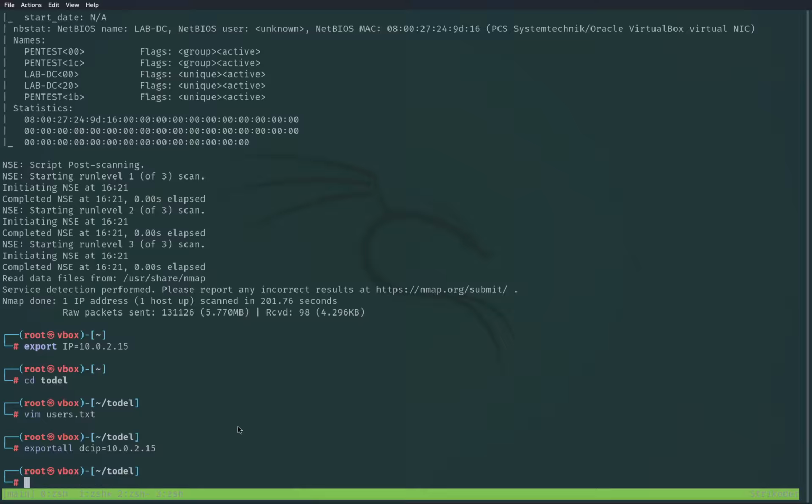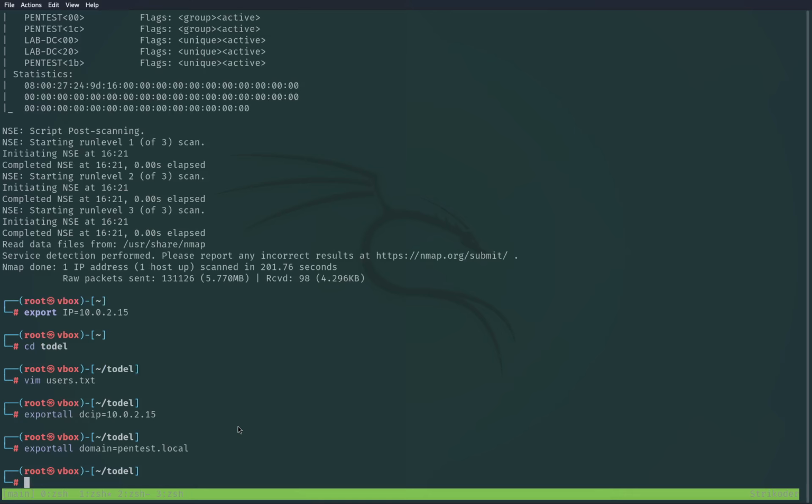What did we need as well? No-auth Kerberos domain. So export all domains equal pentest.local. And now let's run no-auth Kerberos.